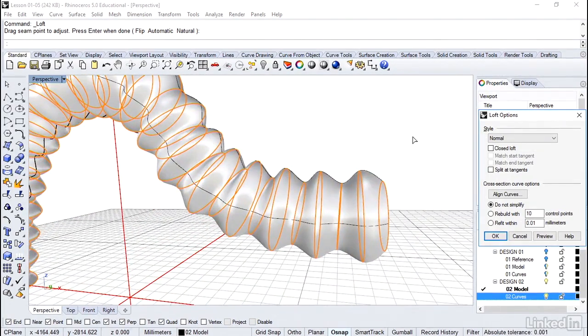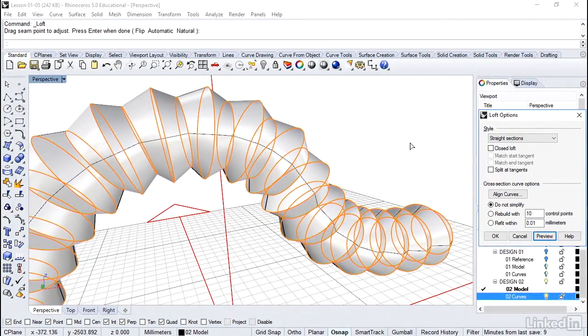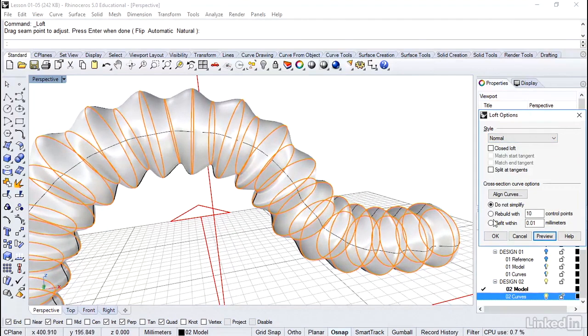However, you may decide you want something a little more mechanical, so feel free to explore some of these options. The more mechanical one I would recommend is straight sections. I will click preview to take a peek at that. So that's way more metallic and mechanical looking. We wanted this to be more fabric style, so let's go to normal. Let's preview again to make sure, and then OK to accept all the other options.